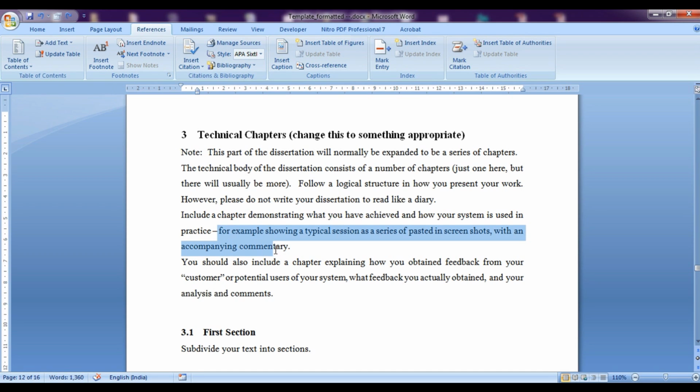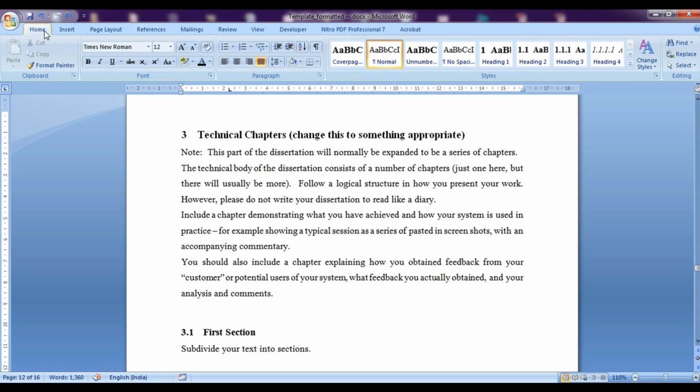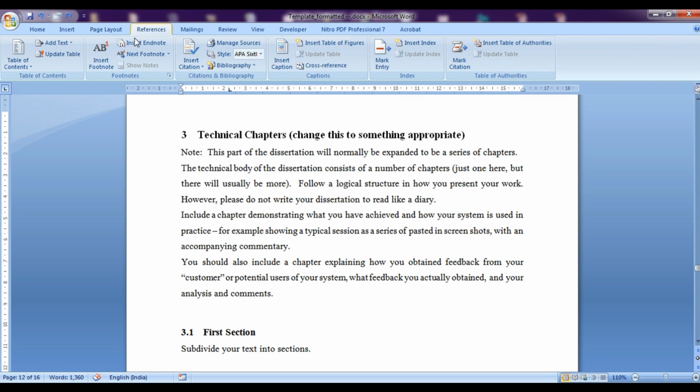Let's say I'd used this line from some source, so let us cite it over here. So in order to do a citation, you need to first of all go on to this References tab over here, and once you enter into this References tab, then you need to click over here on the type of citation.